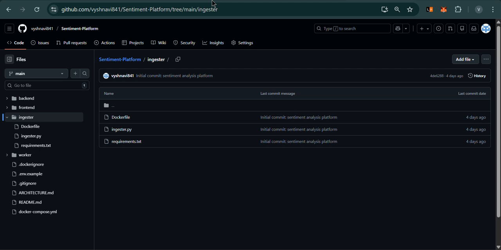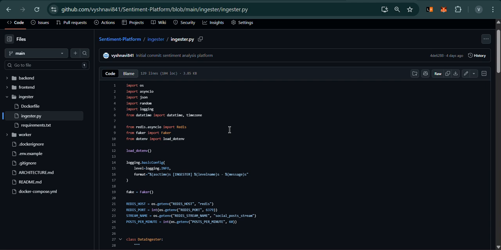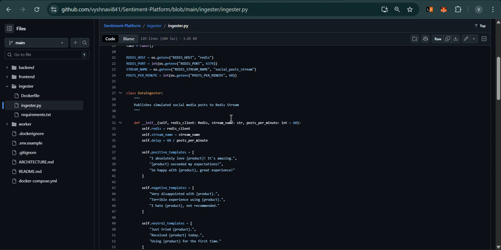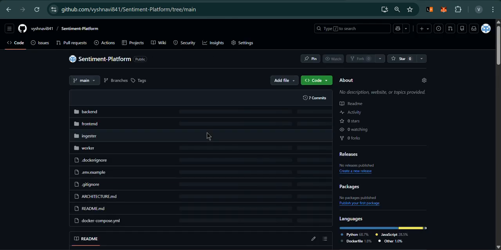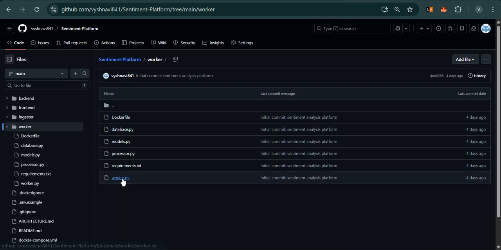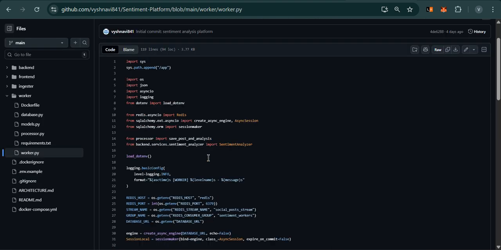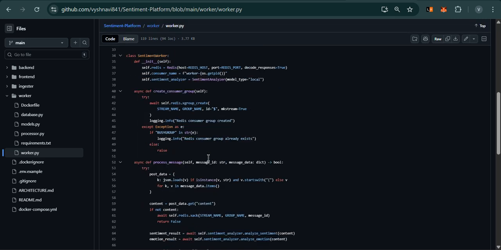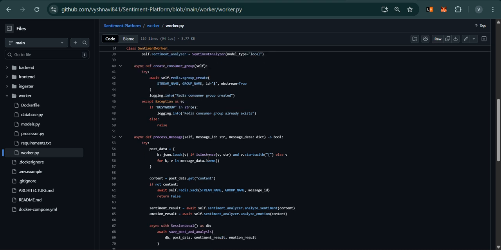Now let's look at how data flows through the system. Text data is ingested by the ingester service. The data is pushed into Redis, and then the worker takes control. The worker service consumes messages from Redis, sentiment is analyzed, and the results are stored in PostgreSQL. The asynchronous design prevents bottlenecks and allows the system to scale horizontally.